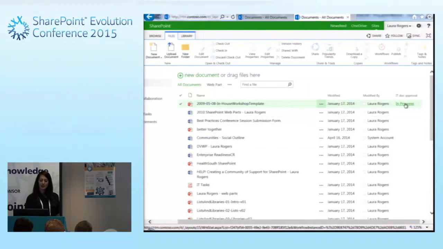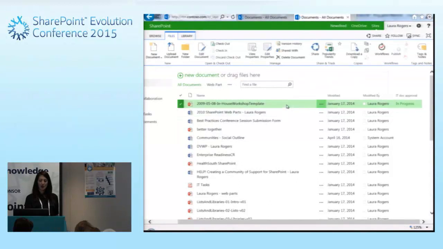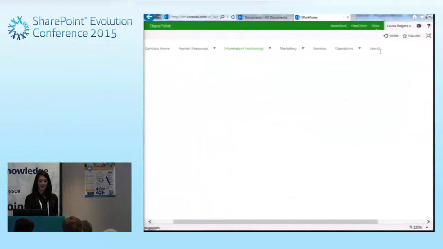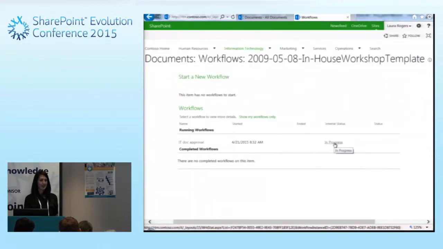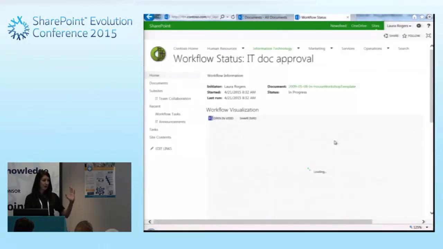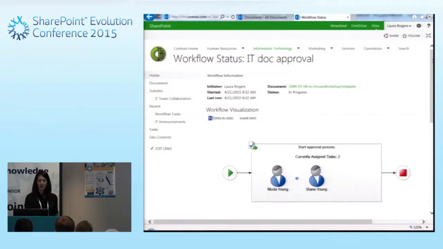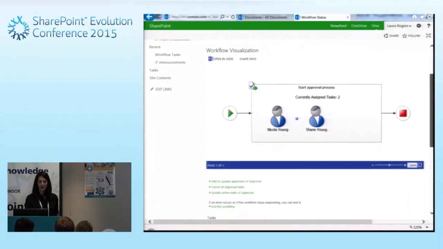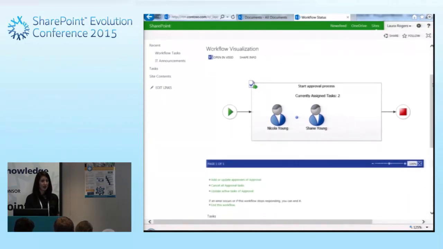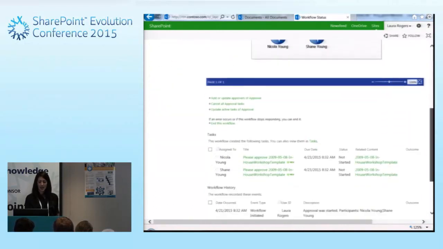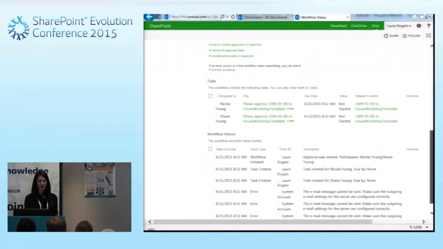So if I want to look at the status, go to the status page, I can click this in progress button. I can also click on the item, and I can click workflows like this, and I can go to the status this way as well. So if you remove the column, you're not completely lost. I have this nice little visualization that's built in. It's just a Visio diagram showing on the page. And here are all the things that are happening in my workflow.